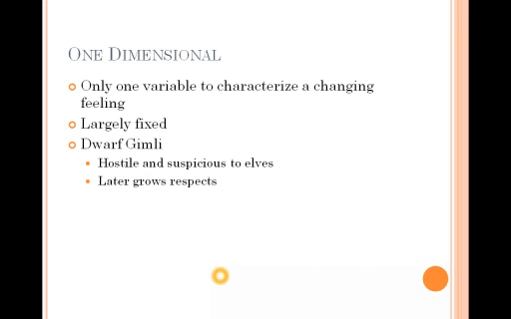Now, in one dimensional characters, there will be multiple discrete emotional states, but only one of them will have some changing flow, a changing feeling. Largely the emotions are fixed, but one particular emotion can change smoothly. Let's say in Lord of the Rings, the dwarf Gimli is usually hostile and suspicious to elves, but over time this attitude changes and he grows some respect for the elves.